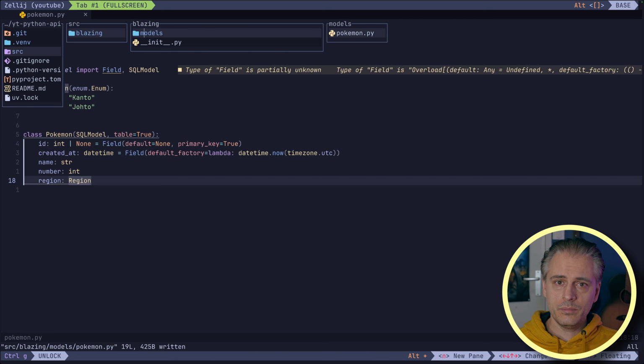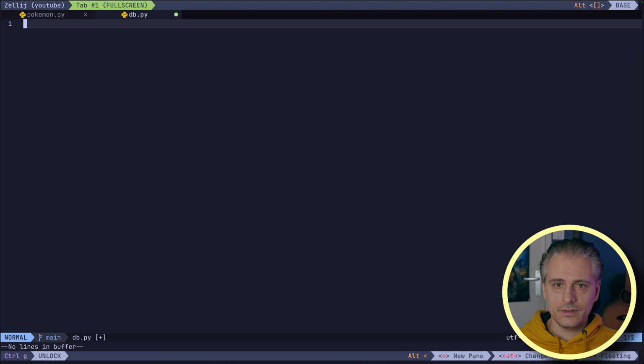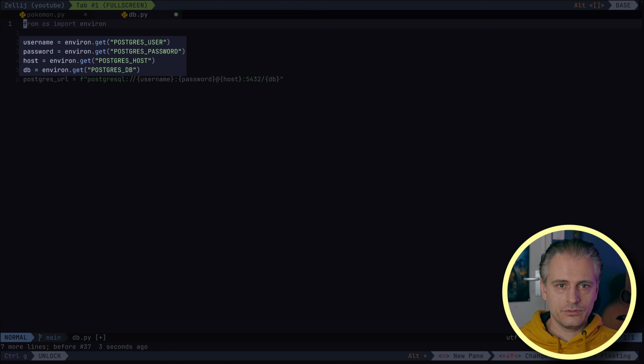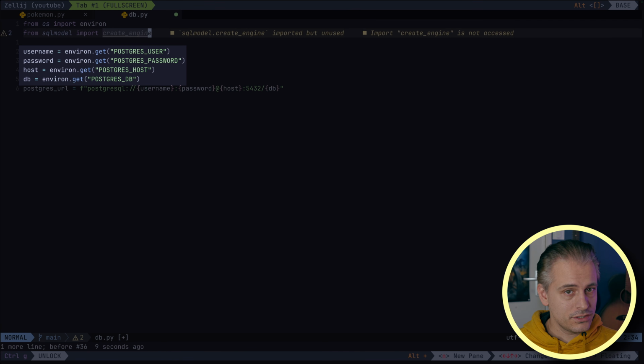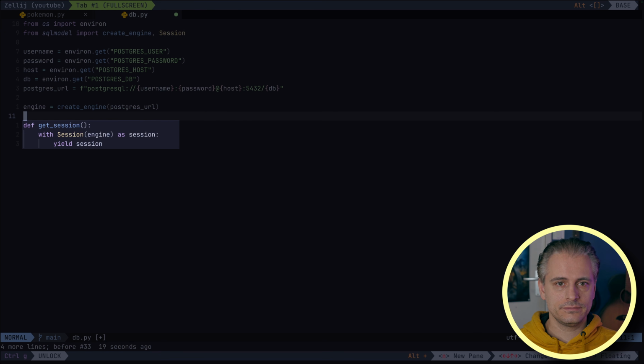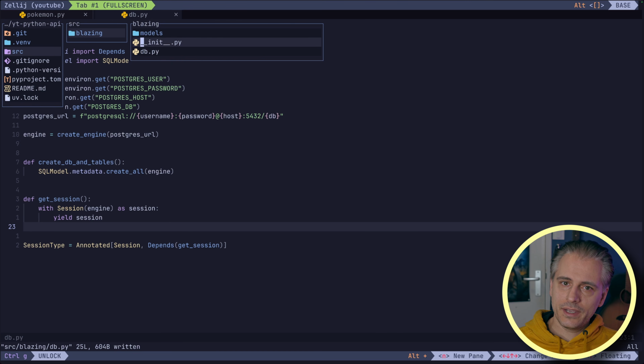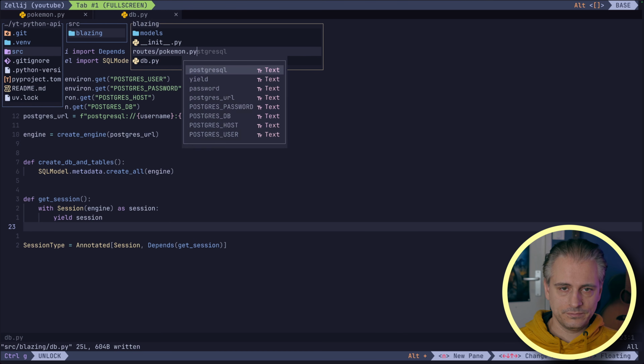We'll create a new db.py module to handle database connectivity. In here, we'll read Postgres credentials from environment variables, initialize the engine, and create a function that yields a session object. Now, let's build our backend using FastAPI routes. To keep our code organized, we'll use FastAPI's router instead of putting everything in one file. Let's create a route package with a pokemon.py module.